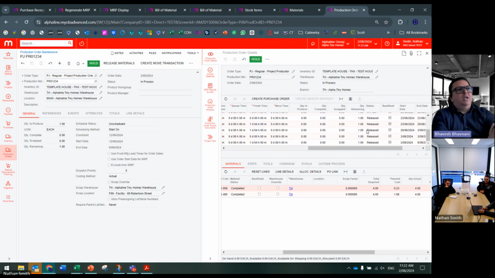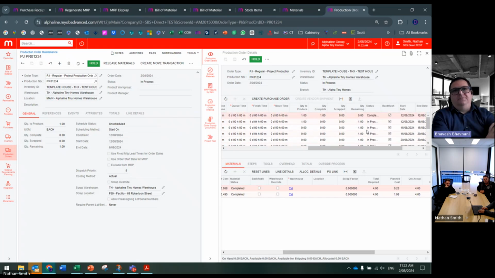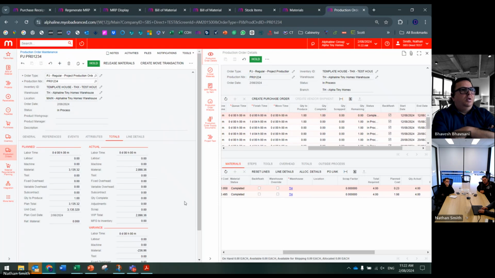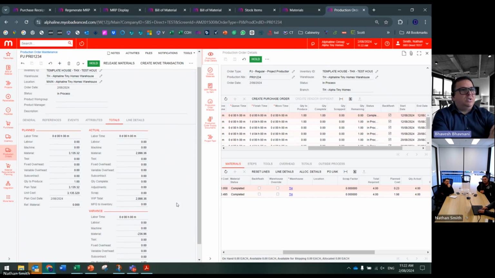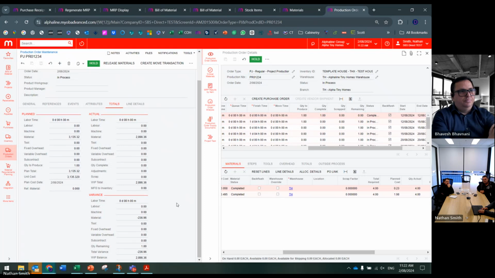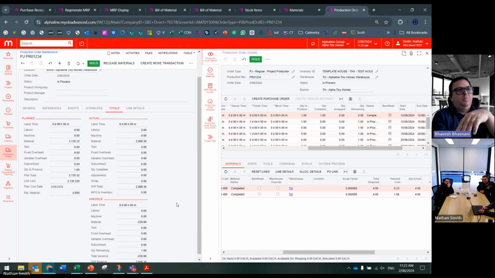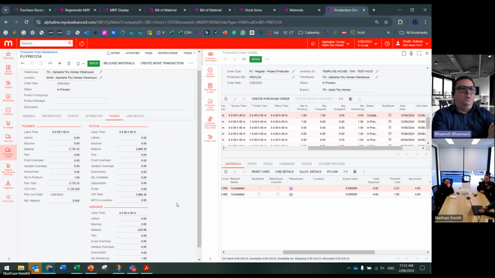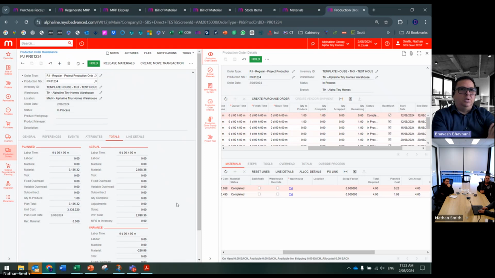Now, if you look at the total tab on the left-hand side, you only issued material worth almost 2,800. The planned material cost was around 3,100. There's not much left, obviously. Anyway, what we'll do is not issue more materials to the production order. We want to complete the whole process. So let's go to create move transaction, please.